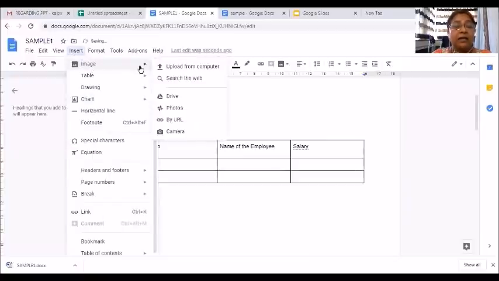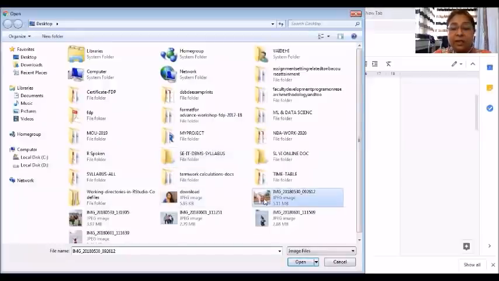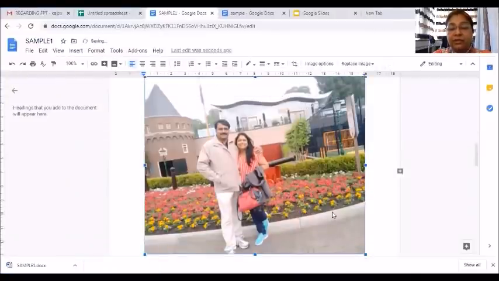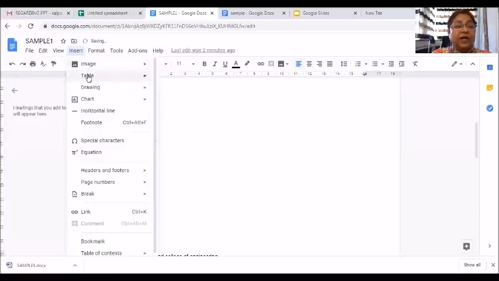Now let us say, again, do the same thing, upload from the computer. This is my image which I want to upload. Open it, and now see, you can see the complete image here. So this is how you can insert anything, any document, any image, any table, any kind of drawing which is available. Or if you want to do a new drawing, you can even do that.